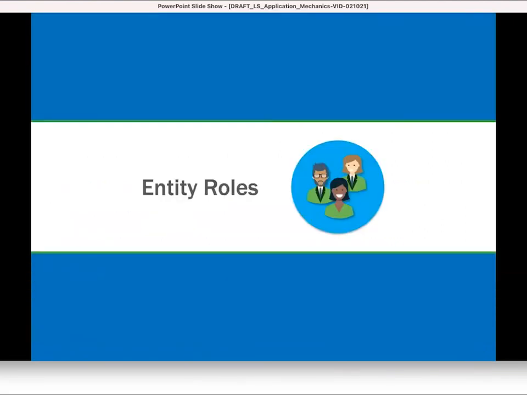All right, so now let's talk a little bit about the roles that play a part in application submission.